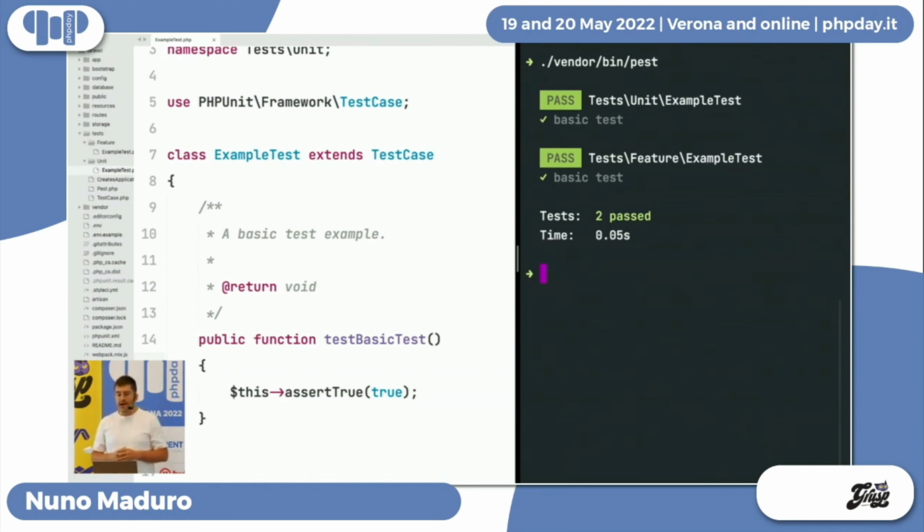Now, regarding the output, we can see that it is a little bit different indeed. We have two green marks with the word pass, meaning that two tests are passing in our test suite, and a more simplified summary at the end with the number of tests passed and the time it took. Now, the output is different on a successful test suite, but it's way more different when you have a failure.